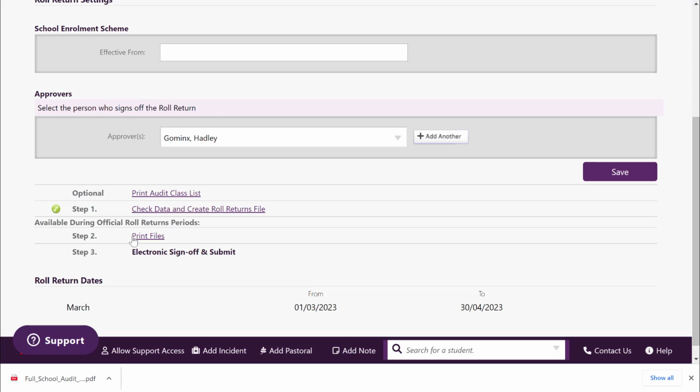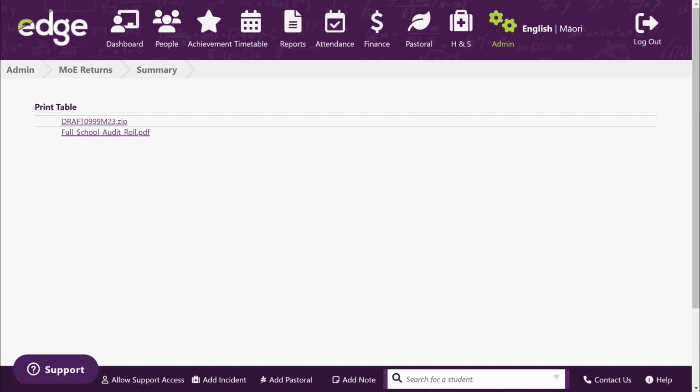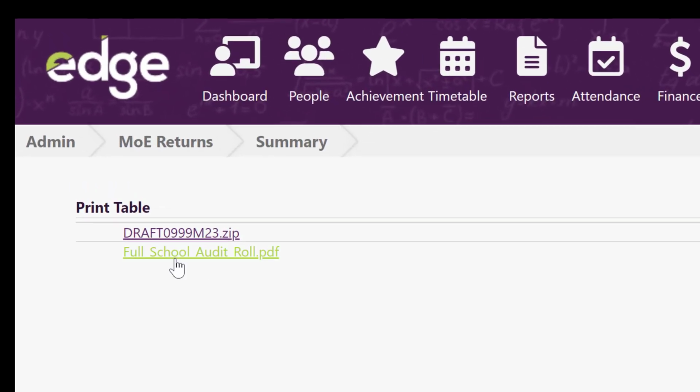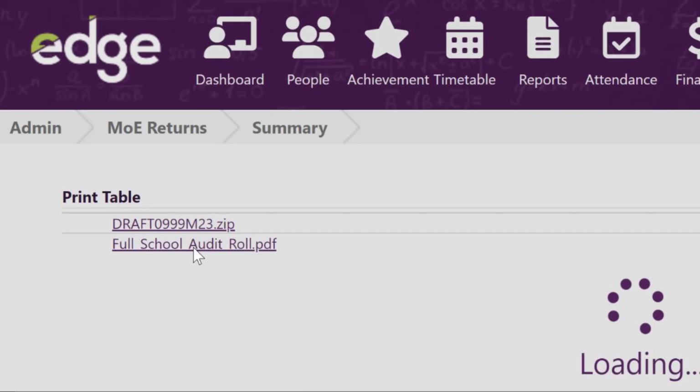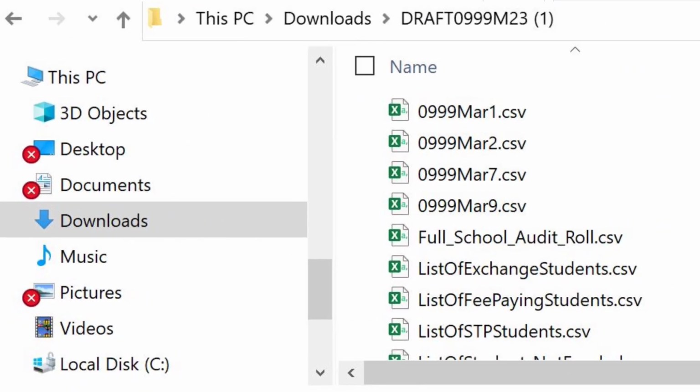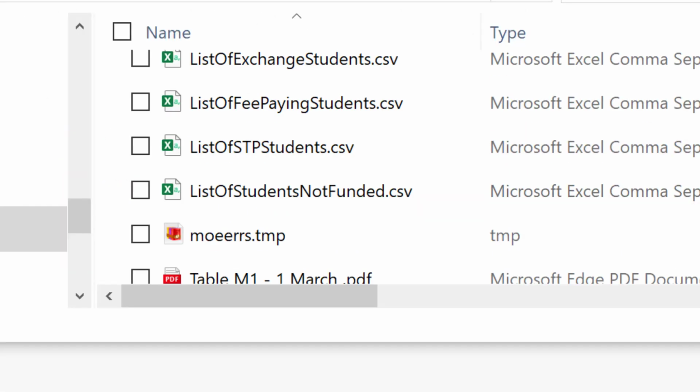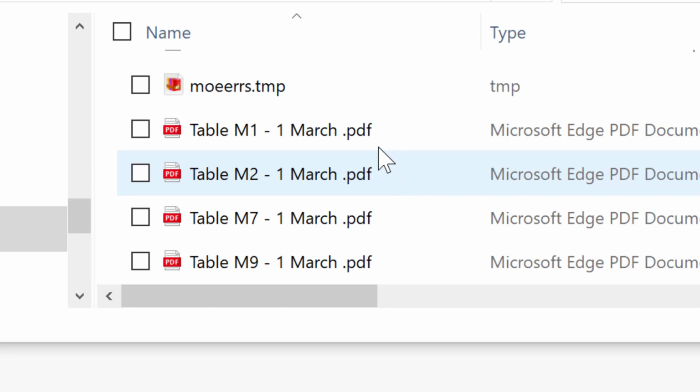The next step is to click on Print Files, and that will take you to the Print Table screen, where you can download the zip file, and you can also download a full school audit PDF. Within the zip file itself, you will see CSV files for each table, and then down the bottom will be PDFs of the actual tables themselves, all the numbers that you need for that time.